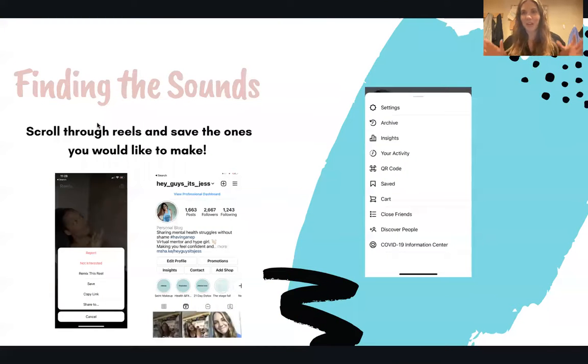So let's get started. How do we find the sounds? That's one of the most commonly asked questions that I get. How do you find the sounds? On your phone, you're going to go to the reel section and you're going to scroll through, right? You're watching, you're getting lost in the reels. Well, while we're getting lost in other people's content, let's remember to save the sounds, okay?